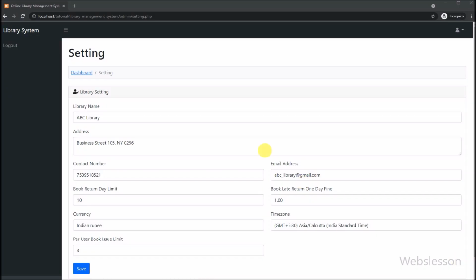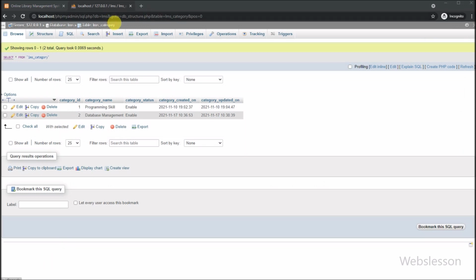In the previous part, we made the library setting page to set the required library data. If you have still not watched that video, please first watch the previous part. Now let's start discussing this topic.